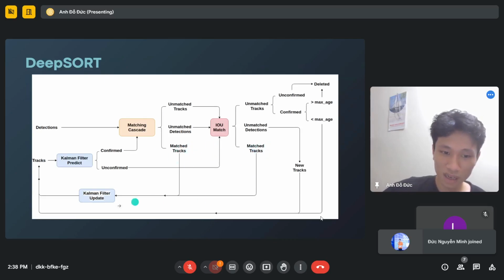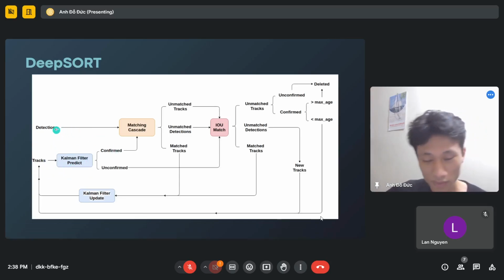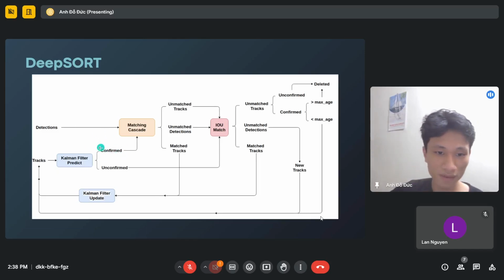All the matched tracks are updated using the Kalman filter to match with the object, and all of them are predicted in the next frame. Confirmed tracks are matched directly with the detections using the matching cascade algorithm, and the unconfirmed tracks are matched using the IOU match.